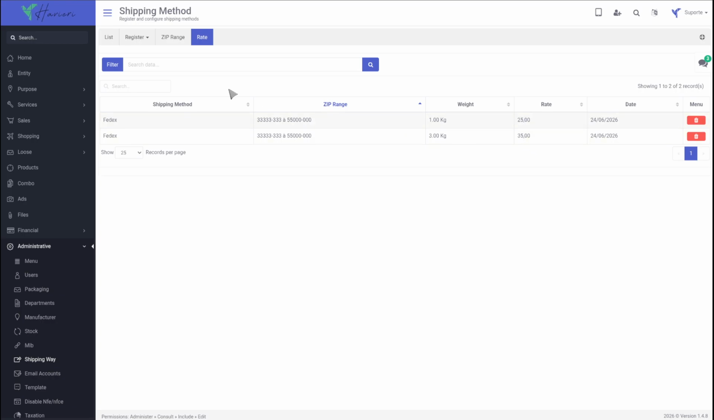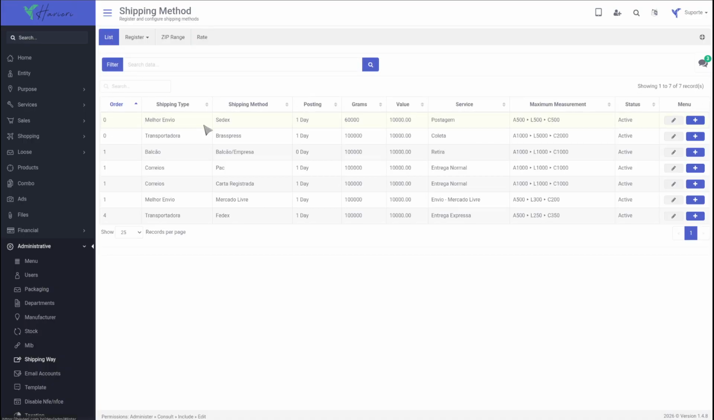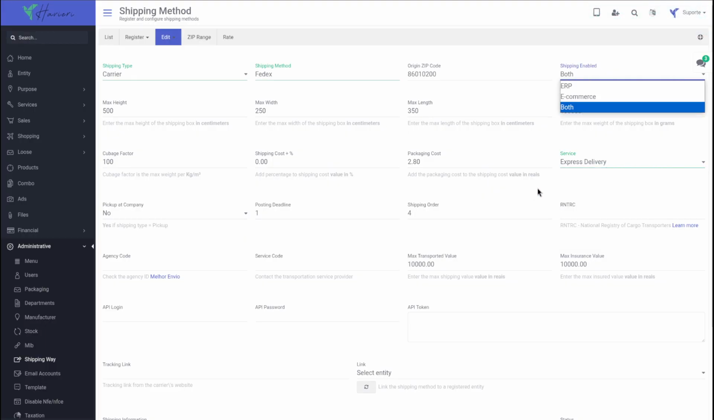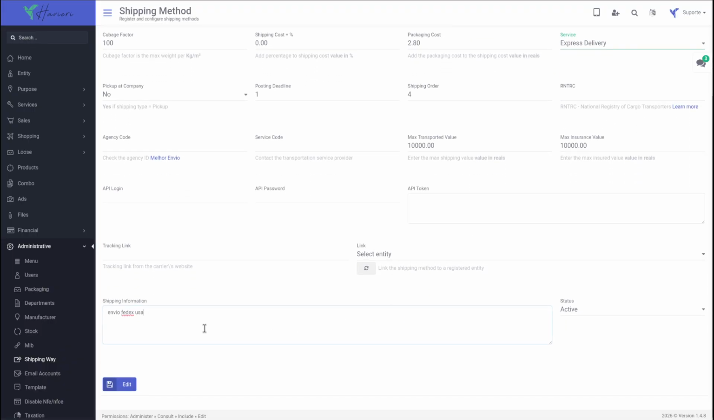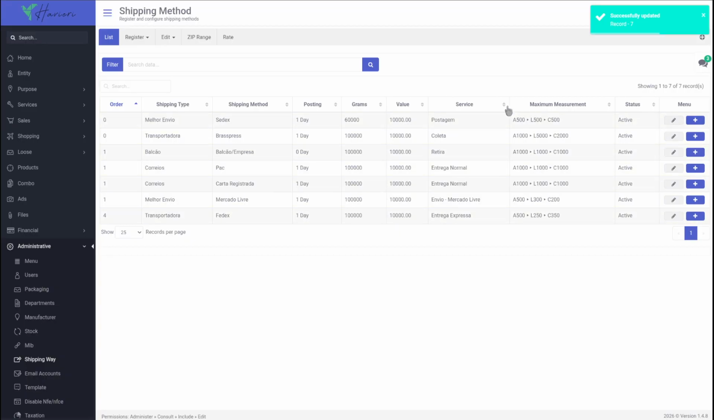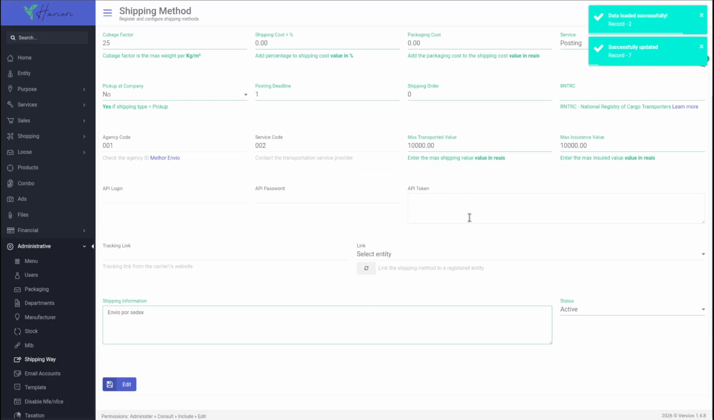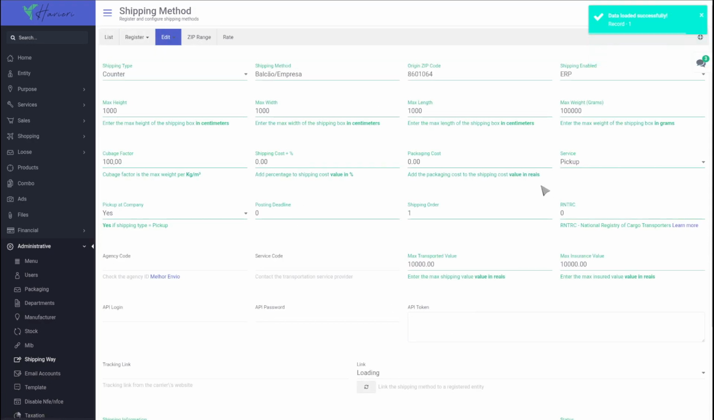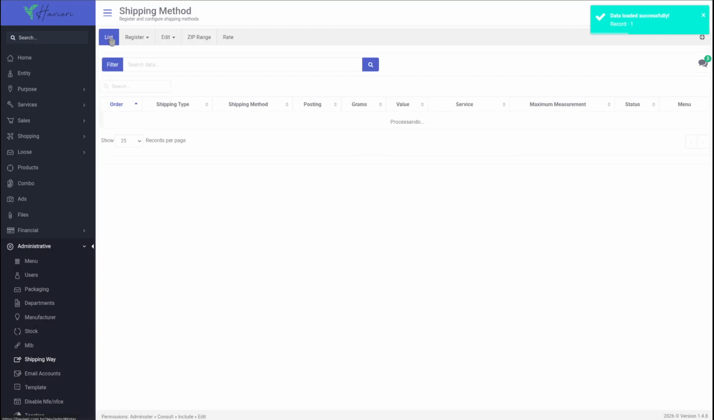You can also register manual shipping methods like store pickup or own delivery, configuring them as counter. In this case, you manually define the ZIP code ranges and rates, or you can leave it as pickup at company with no freight cost. The entire shipping method system is integrated with the Sales and Services module. When a customer places an order, the system automatically calculates the freight based on available shipping methods, destination ZIP code, and product weight, presenting the most suitable options. This screen is essential for e-commerce and companies that make deliveries, as it ensures that freight calculation is accurate and that delivery options are always up to date.